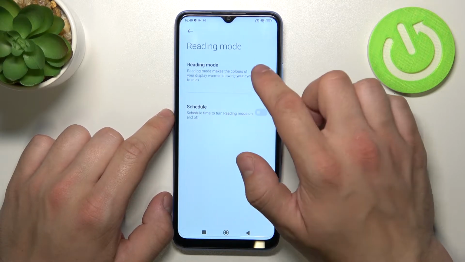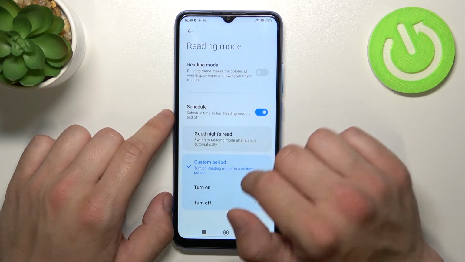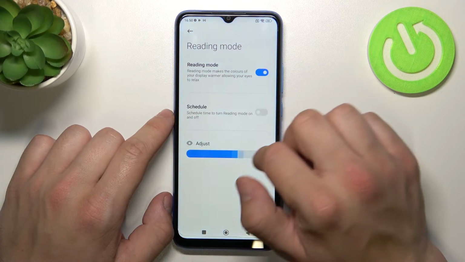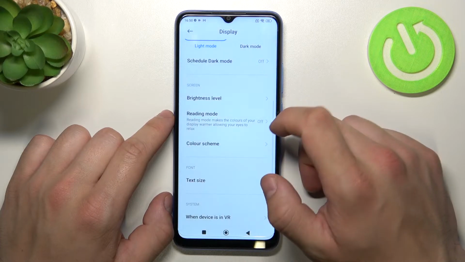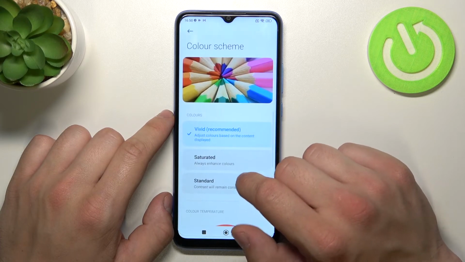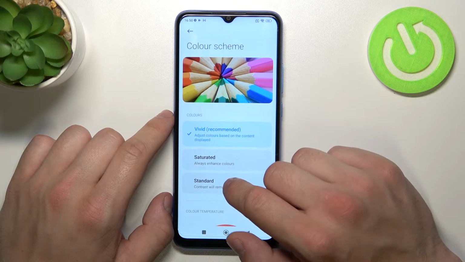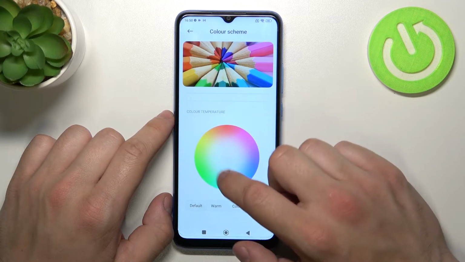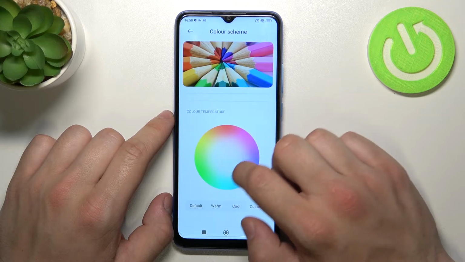Then, we can enable or disable reading mode, schedule it, and adjust it. Then, we can change color scheme between vivid, saturated, and standard, or manual.